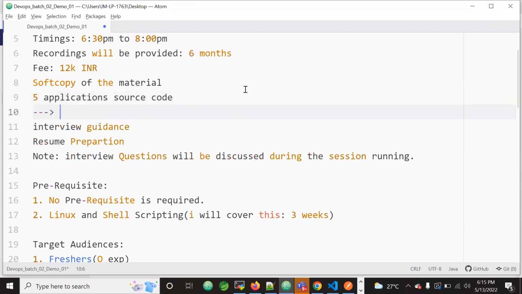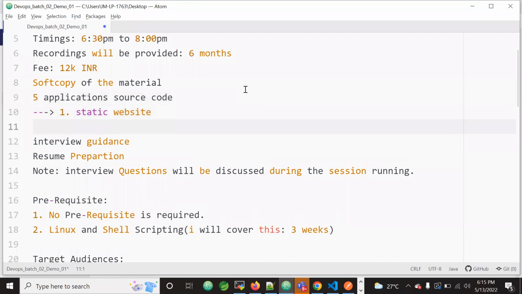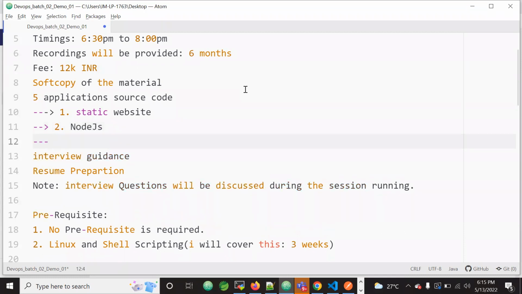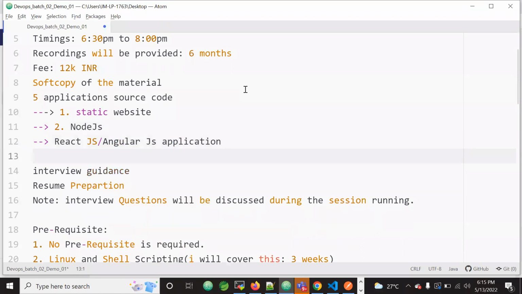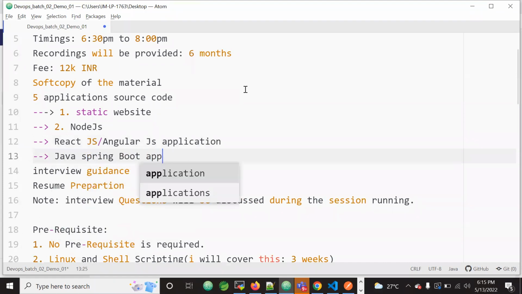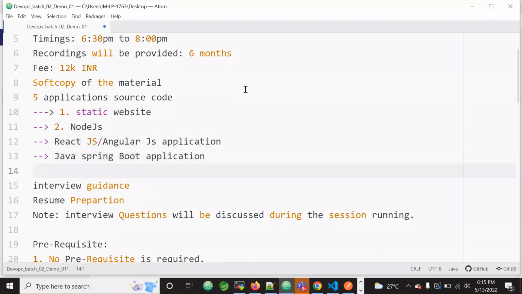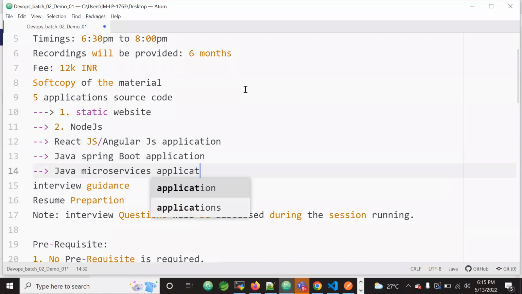Sir, what are those 5 different applications? Number 1, static website. Number 2, Node.js application. There is a meaning behind these, and I will explain. Then the React.js or AngularJS application, and then the Java Spring Boot application, and then the Java microservices application. I hope the 5 applications are done, right?